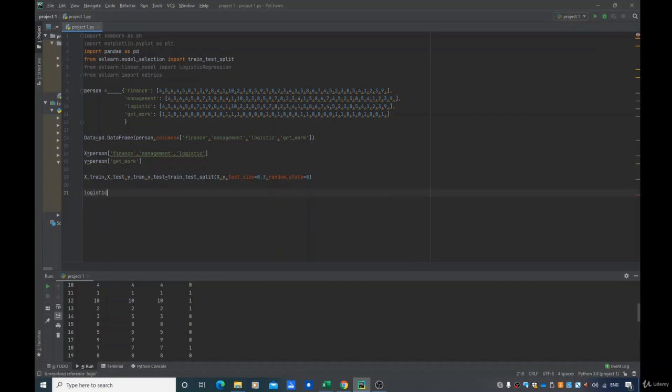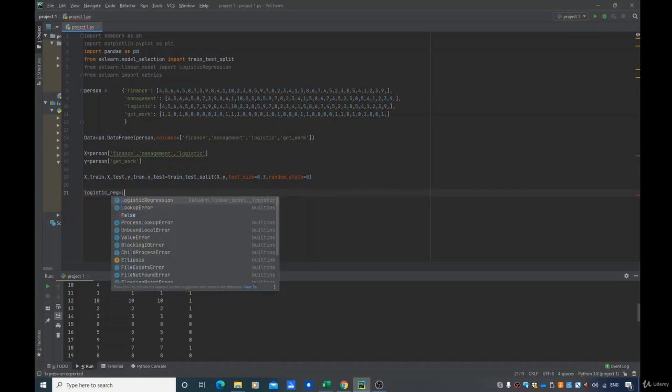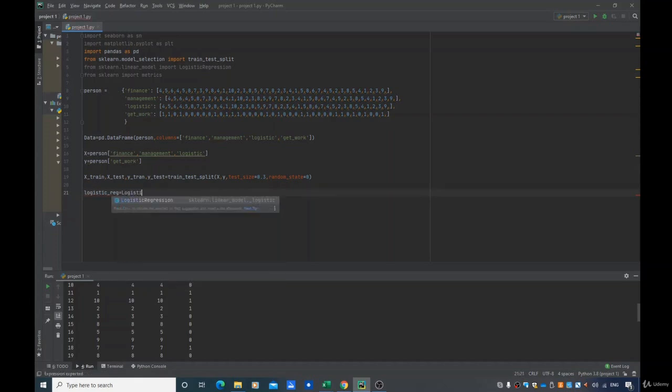So it's going to be logistic regression. In our case, let's call it logistic reg, which would be pretty simple. Logistic reg would be equal to LogisticRegression, since we are applying logistic regression to it. This would be our variable in which we are going to store the function logistic regression.